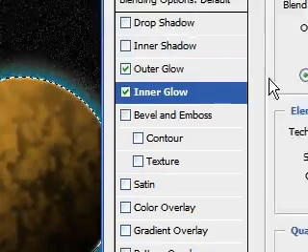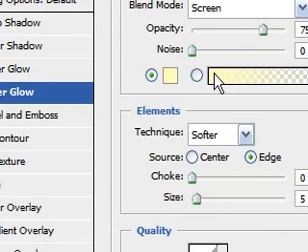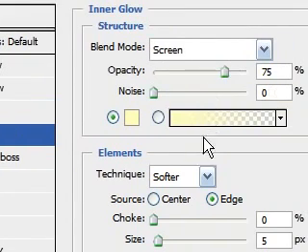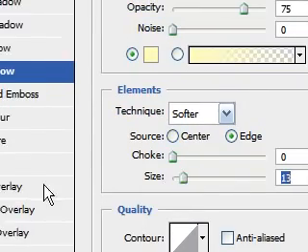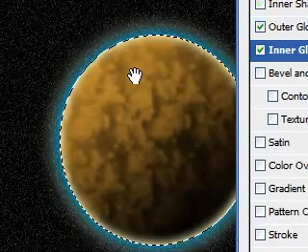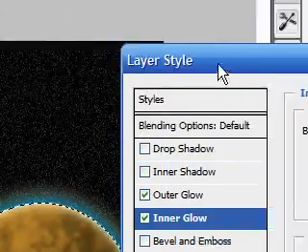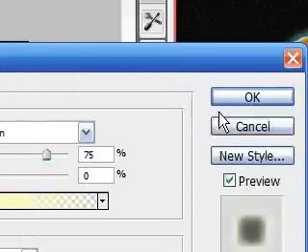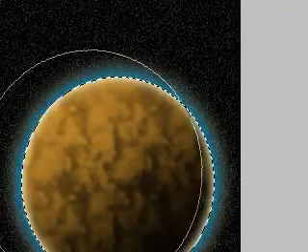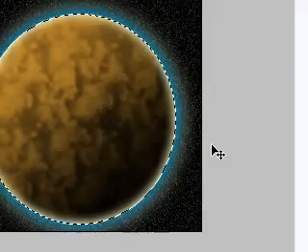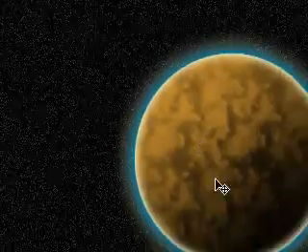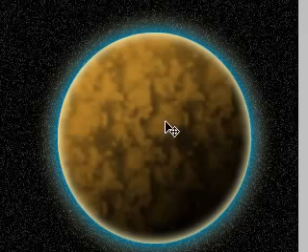And for our inner glow, usually you just want to leave this at default. Set your opacity to 75 and set your size to about 10. This is going to give you a nice glowing ring on the inside of your planet. So once you have that, click OK. And as you can see, now we have a nice glowing planet. Now we can either leave it from there. Let me move this more to the center. Now as you can see, we can either leave that, but I want to do a little something extra.